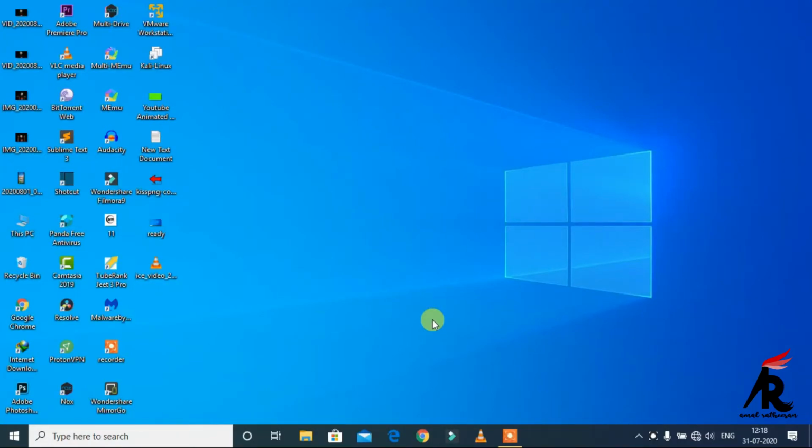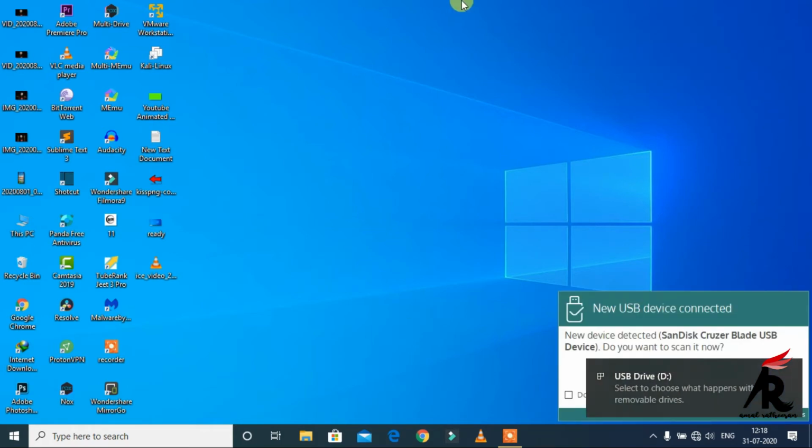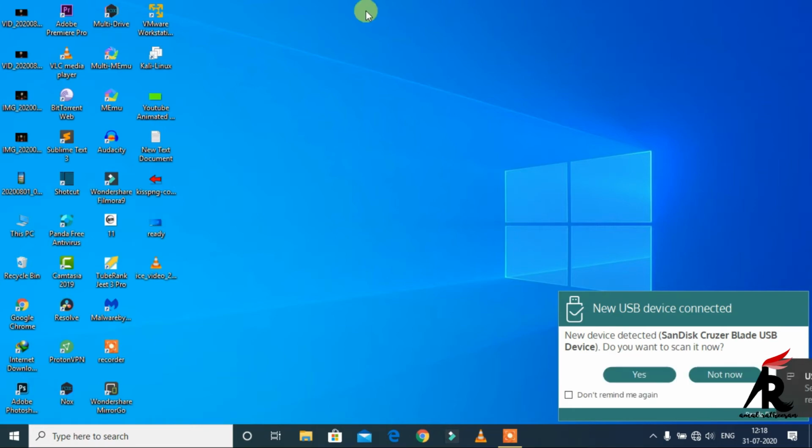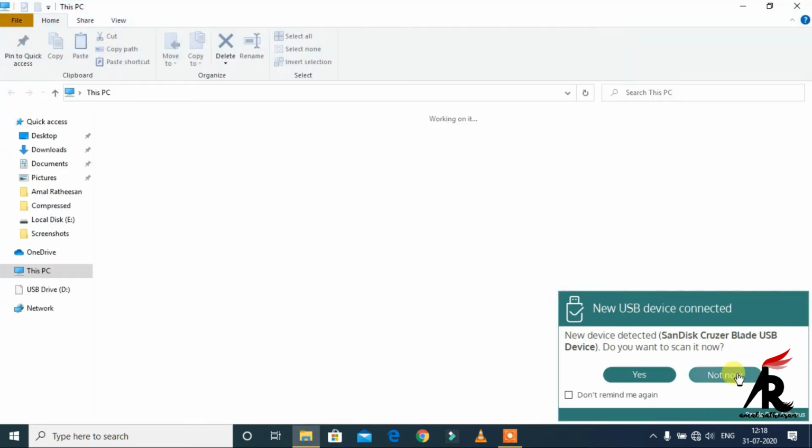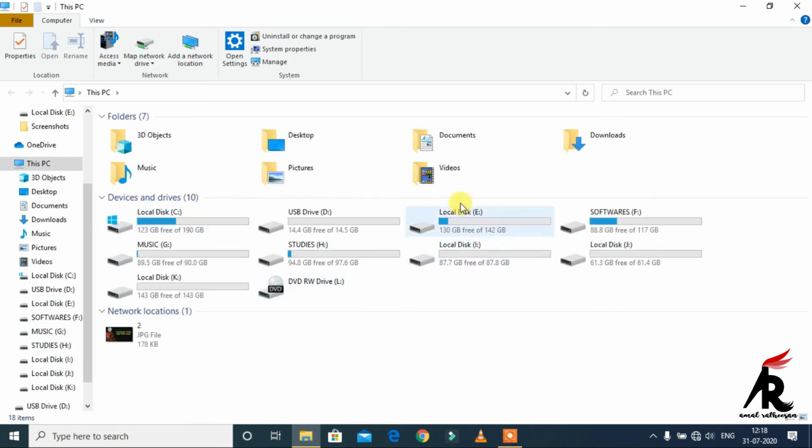First, you have to plug in any SD card or pen drive to your PC. So let me plug in something, okay? Just wait. Okay, USB detected. Then you have to open this PC. Okay, I have my USB.